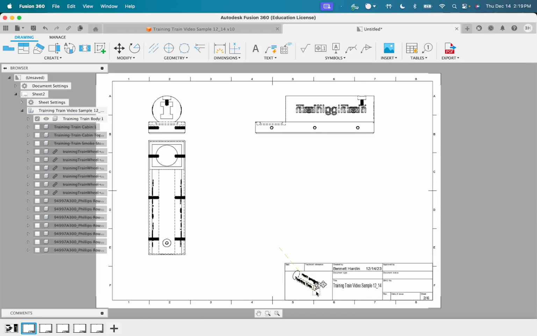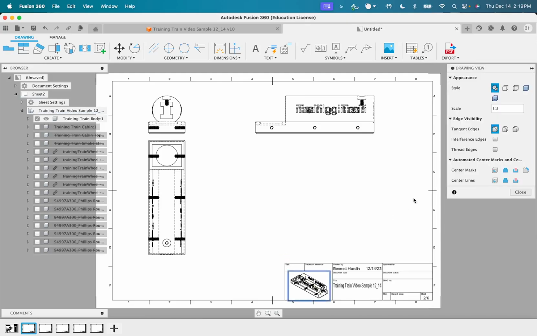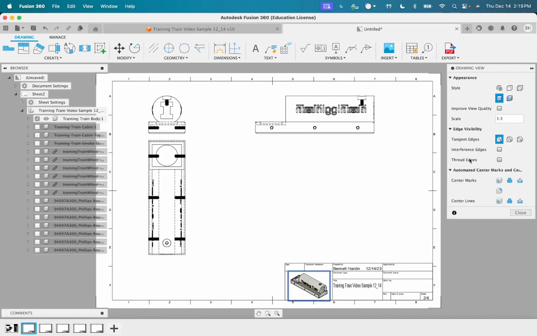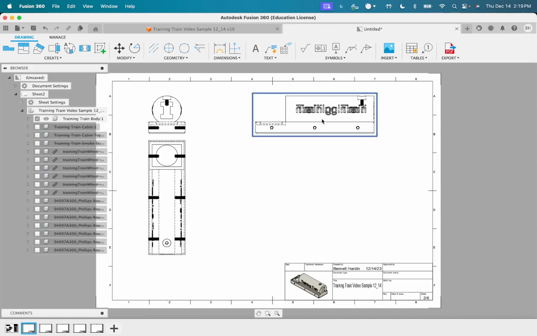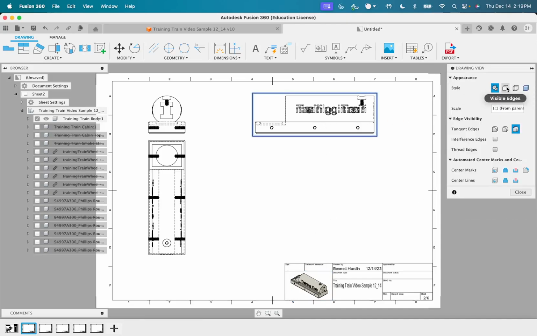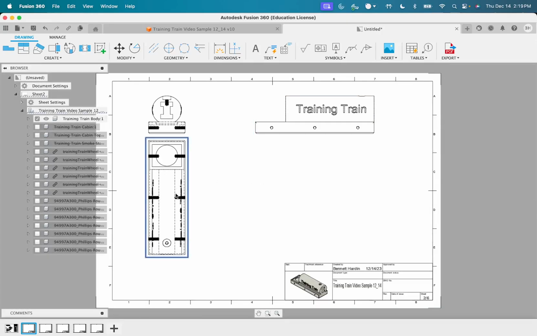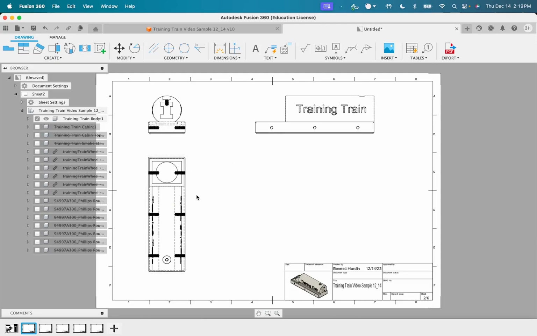Yeah. And then I'm also going to go ahead and change its shading or its orientation to shaded so I can see what it looks like. Go ahead and hit close. And then this one, I also am going to go ahead and just do visible edges. And then we can do some extra stuff to showcase everything on the body itself.